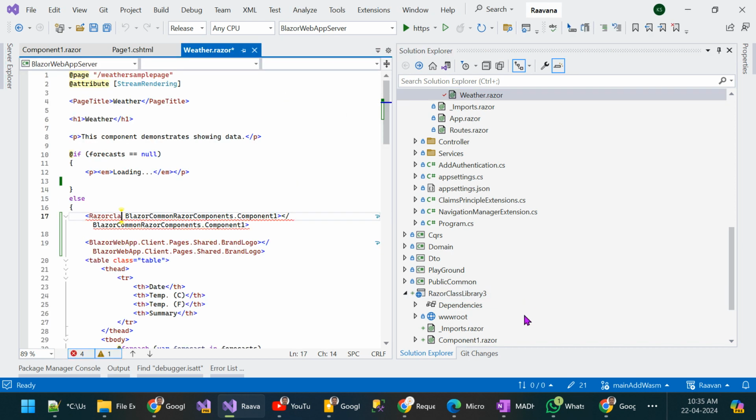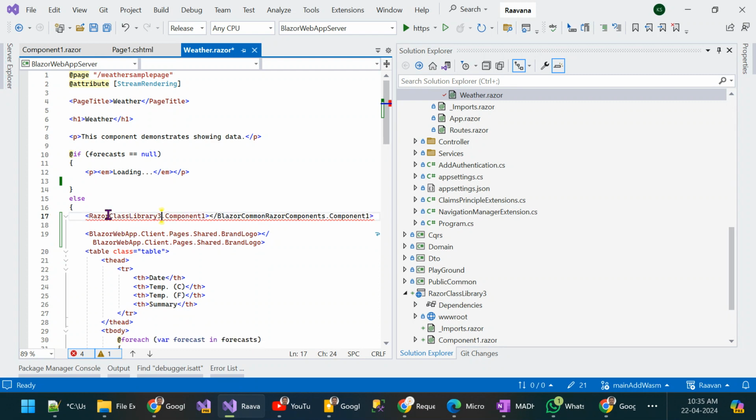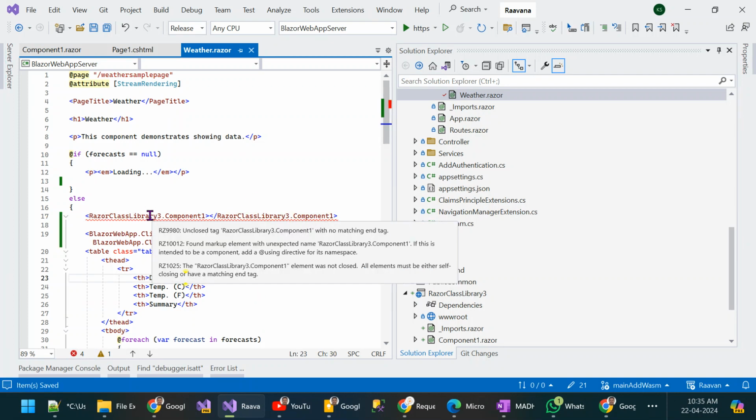But just mouse over this project and press F2, and you will get that edit option, the rename option.